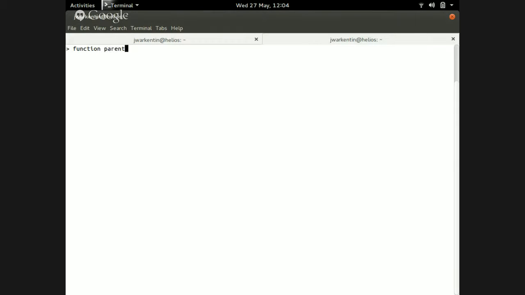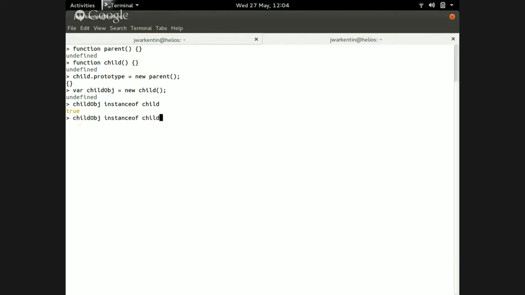If you want to cheat, I can put it up here. Child.prototype equals new Parent. By doing that, now if I say new Child, just to be nice and clear, then child instanceof Child, not child, I keep capitalizing it, and child instanceof Parent. So if you can essentially get that far and understand how that's working, then you have a decent understanding of prototypes.